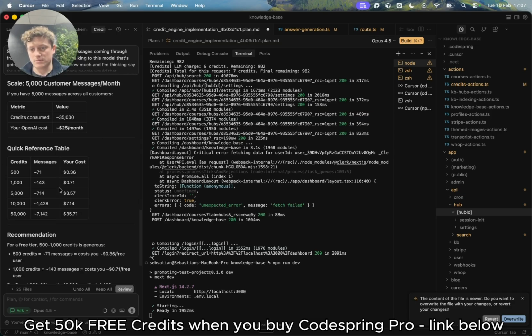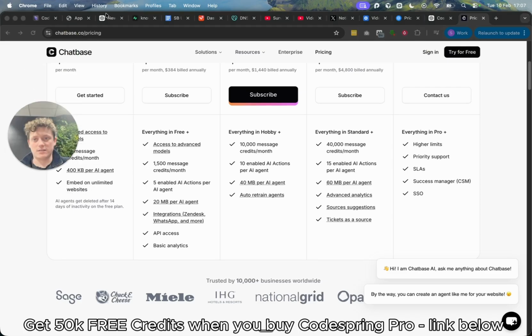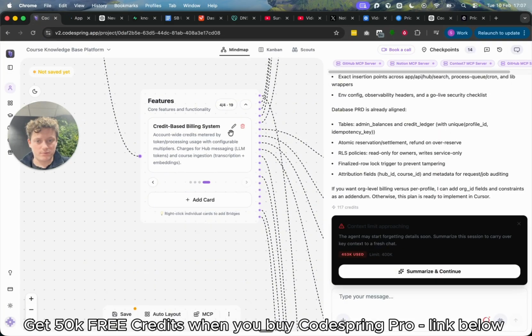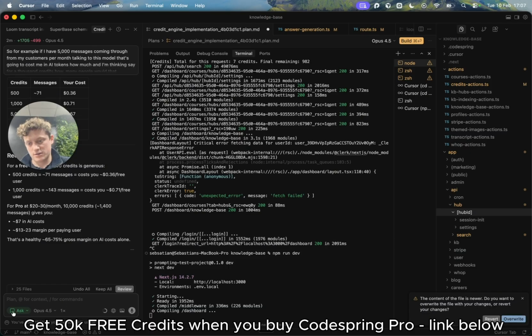Scale is 5,000 customers a month. Quick reference table. Okay, cool. We can revisit that though. It's a simple calculation to do. Right, let's just go to the dashboard and figure out where we're up to, because we've done the credit-based billing system. I think we're going to synchronize here. So we're going to come back to this.